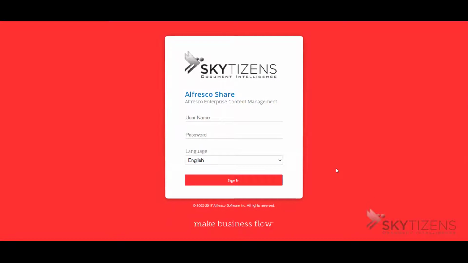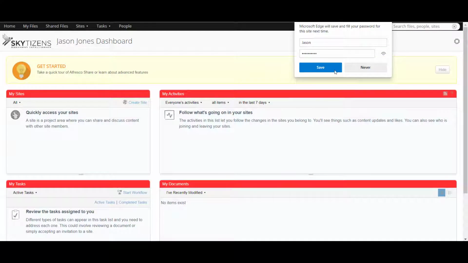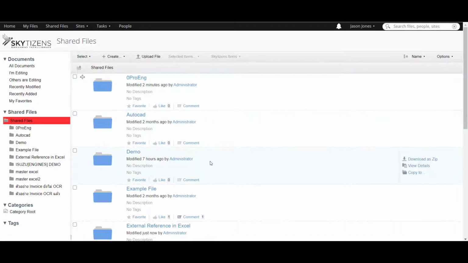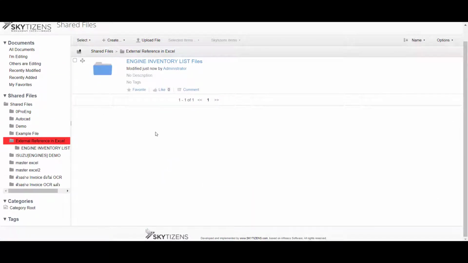Okay, let's get started at the first page. At first, we have to sign into the system, and after that, go to the storage where you keep the Excel files. For me, I'm keeping them in Shared Files, and I'll go further inside.